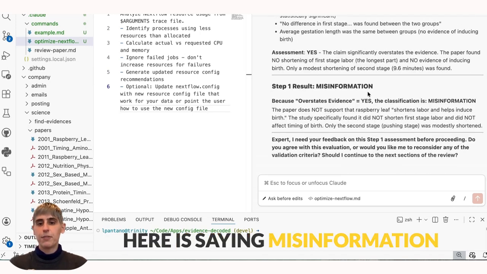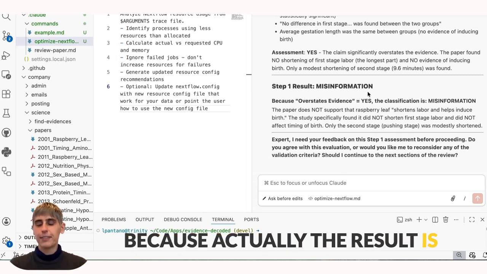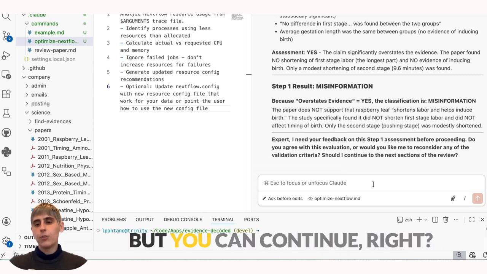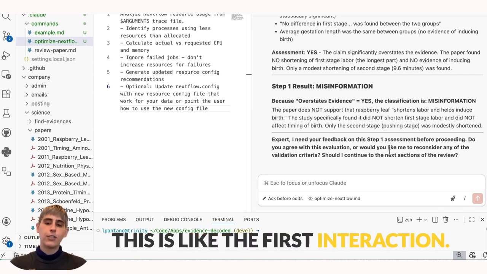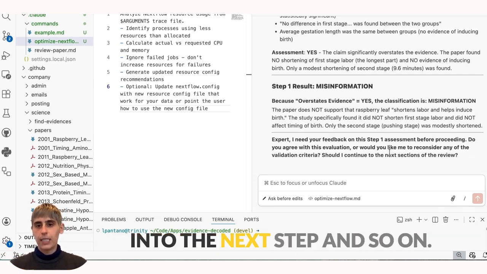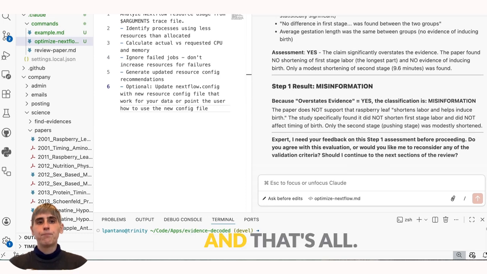Here it is saying misinformation because actually the result is just spotting that the result is not aligned with the claim. But you can continue, right? This is like the first interaction. Do you want me to continue? And you can say things like, take this into account, but move into the next step, and so on.